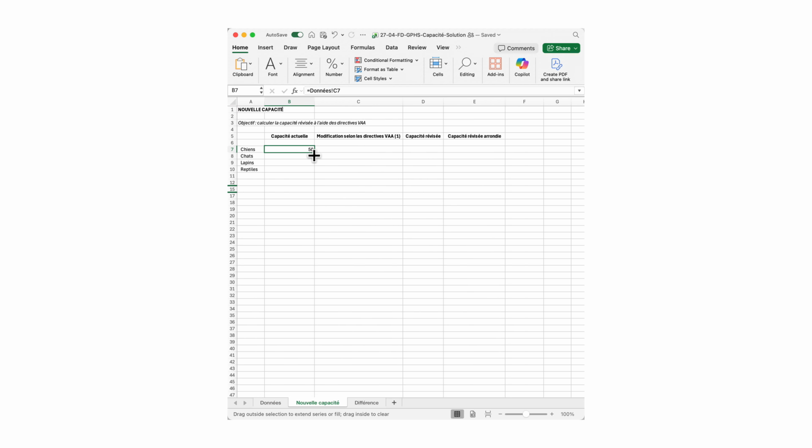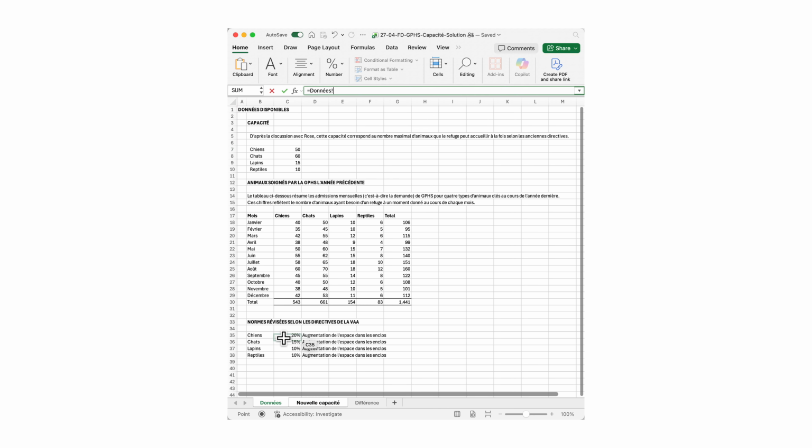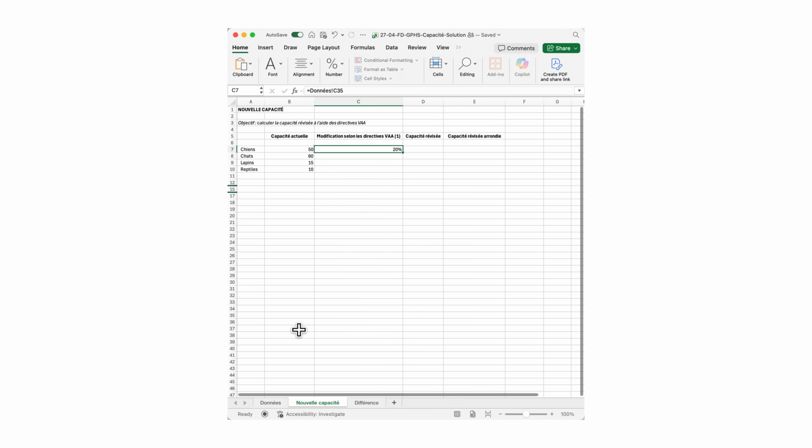And then I'm going to go over and grab, notice how I'm using cell referencing. I'm not copying and pasting. I'm using cell referencing to go over and get the VAA guidelines. I'm going to bring those over. I should actually do the same for my capacity, so that way I only ever have to change things once. So these aren't re-entered. We've simply referenced it over.